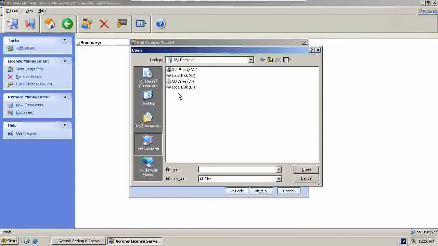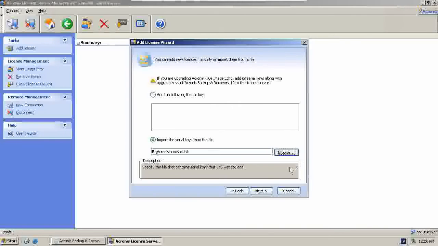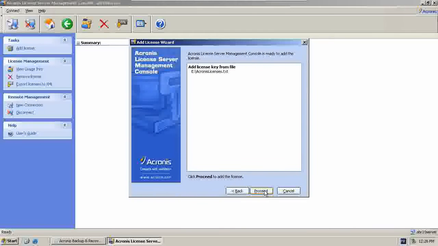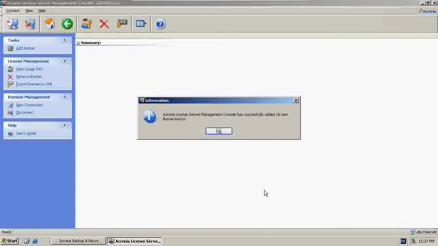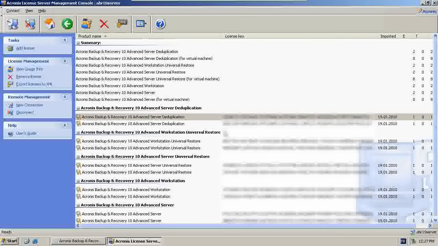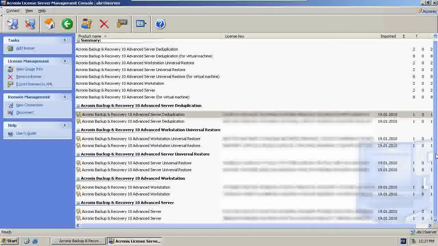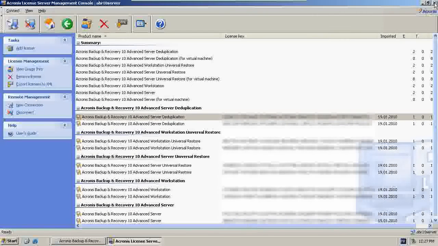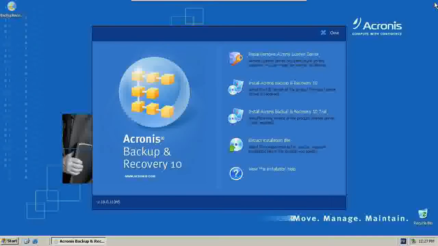Browse down to your license file, select it, and then click on it to open. Click Next to continue, and then click Proceed to import your licenses. All of your licenses are now imported and ready to be used. So let's go ahead and close the license server and then proceed to the full installation of the solution.